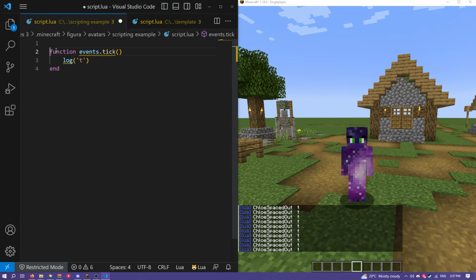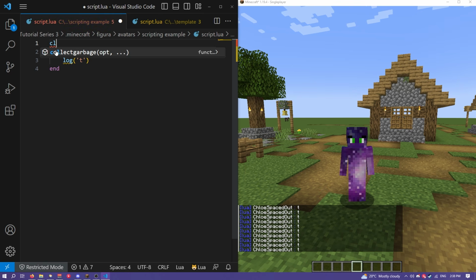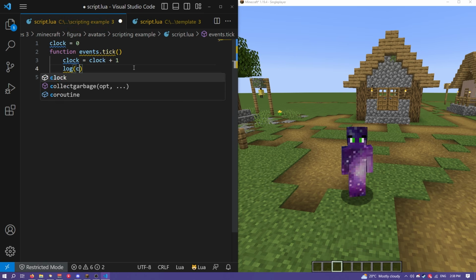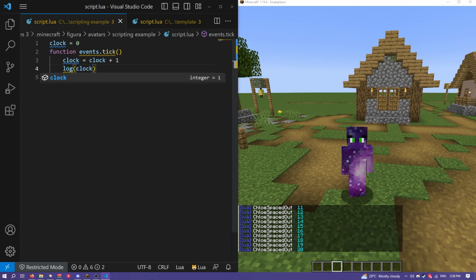To make this easier to visualize, I'll quickly make a clock. I'm making a new variable here. I'll call it clock, just outside of the function, and I'll make it equal to 0. And then inside this function, I'm going to type clock equals clock plus 1. Now if I just log clock, you can see it's constantly going up once every tick. This is the exact same logic we were doing before, we're just executing it over and over every tick.